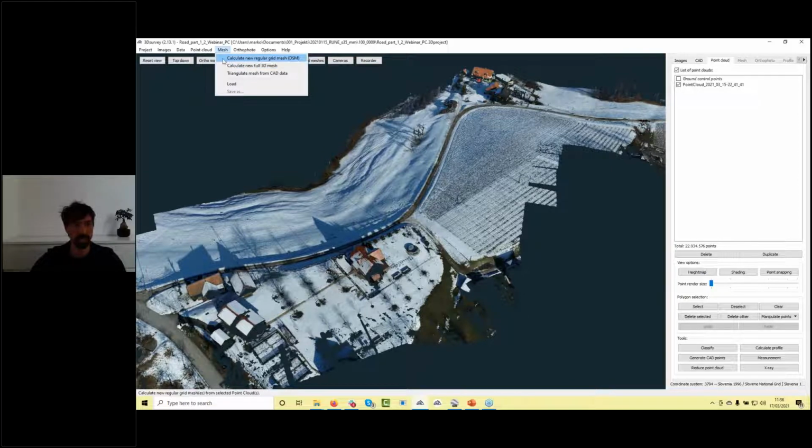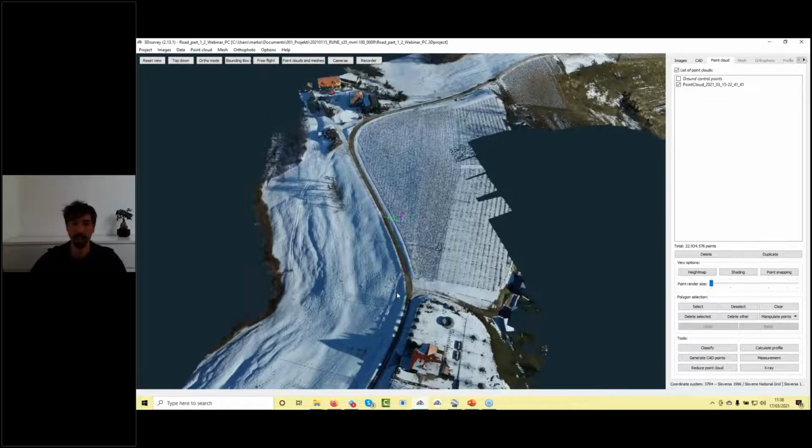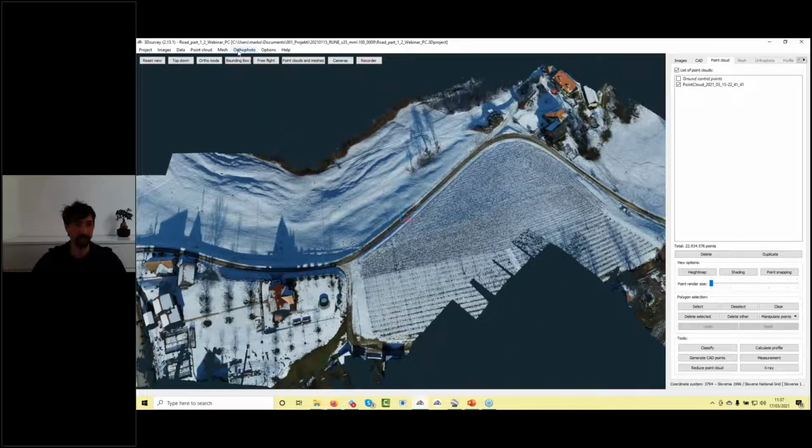For this project, I decided on a regular grid mesh because the construction guys are going to design here where the optical cable should go, and they don't need the dimensions of trees or how high the buildings are. So they need a regular grid with a nice orthophoto, and then they can use our CAD tools to mark where the optical cable should go. And that's why I decided on a regular grid mesh.